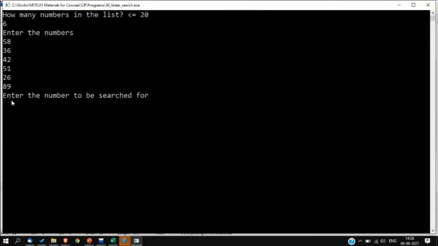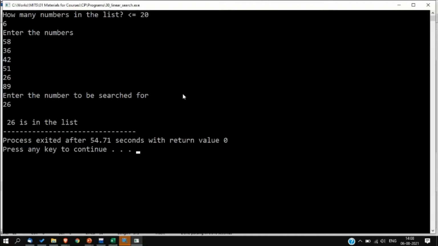Now we have to enter the number to be searched for. Which number is to be found out, whether it is present in the list or not. Initially I am giving 26. So 26 is in the list, that we know. 26 is already in the list.